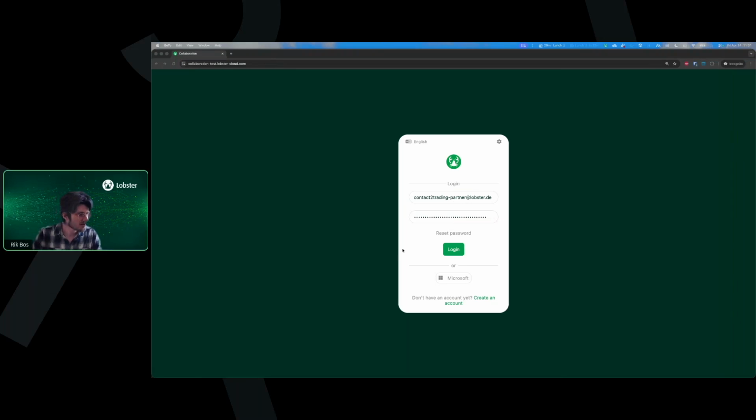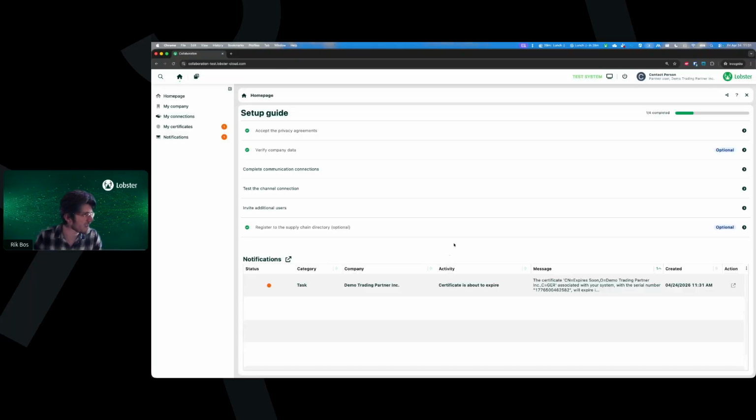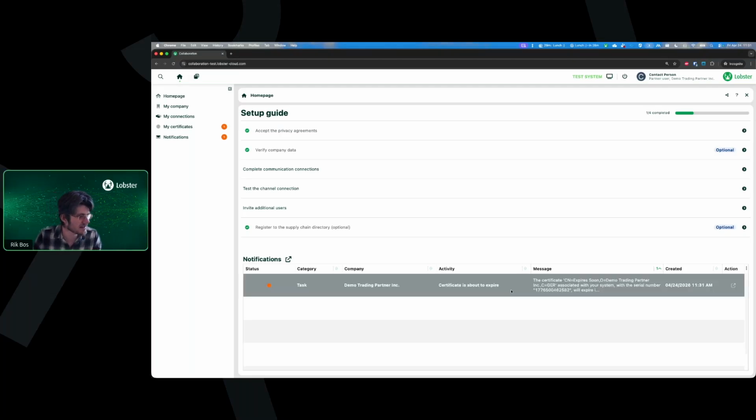Then the trading partner, of course, gets an email. They create an account and they log in. And what they will see if they log in is Trading Partner Manager, and they will see notifications, a completely new capability. And every notification is, of course, visible here, as well as inside the customer's email box. So every notification triggers an email. And I can see that it actually says this certificate is about to expire.